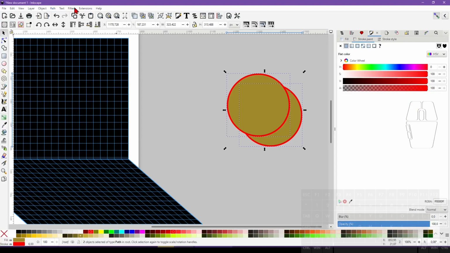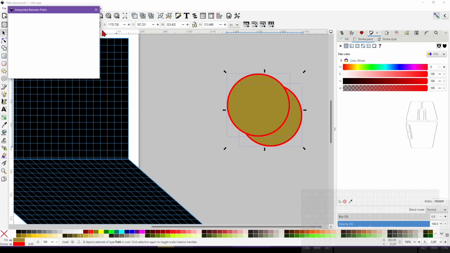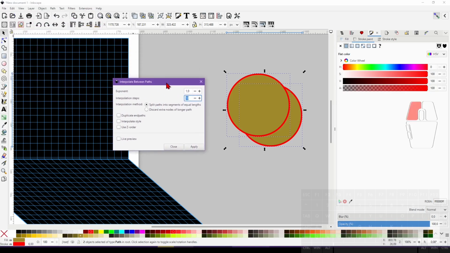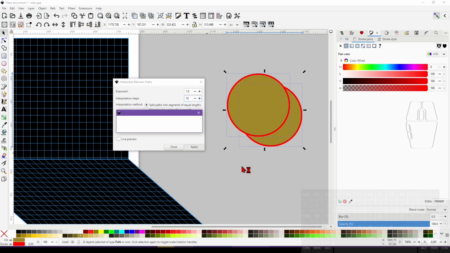So object to path, extension, previous extension settings, okay, interpolate. Keep this number as small as possible, but not too small because it would look bad. The bigger number is slower work, so 10 is okay. In this case, it depends on the stroke size and the distance between two objects. Okay, 10.